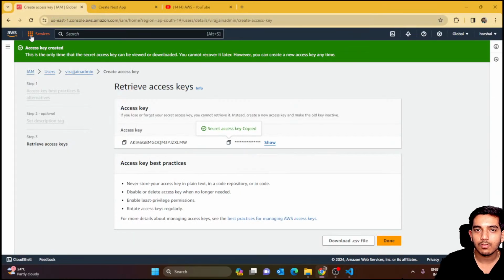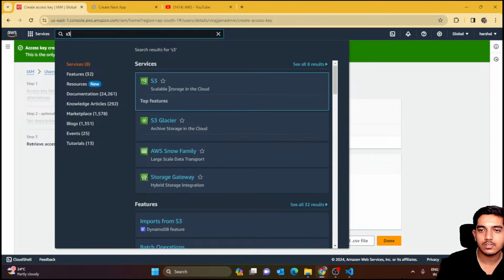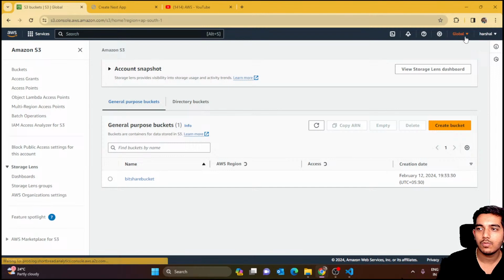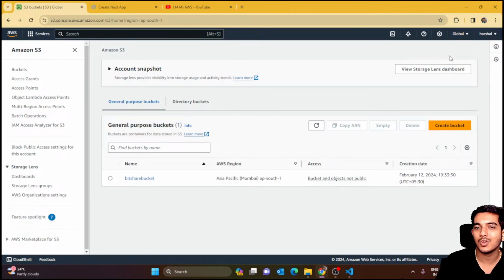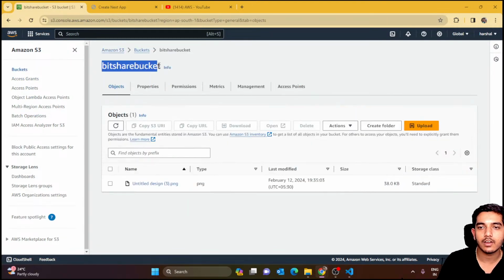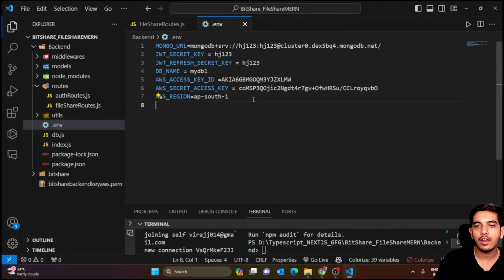Okay, so for IAM you would see it as global, don't worry about this. But if I go to S3, you would see the location change back to... okay, that's for EC2, I'm sorry. For S3 also it's global. So you would just go to the bit share bucket. This was the bucket name, right? So I'll copy this bucket name and paste it here, as the AWS bucket name. I'll create a variable for that. That's it. Now everything is secure. We're going to use these variable names.